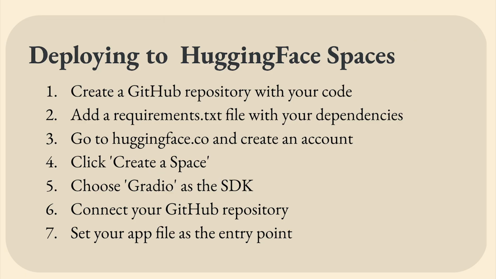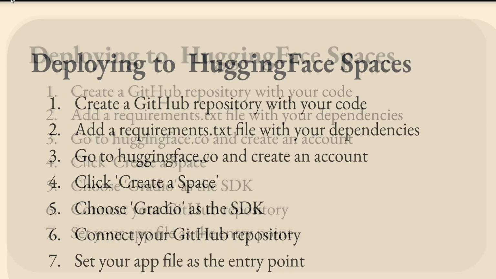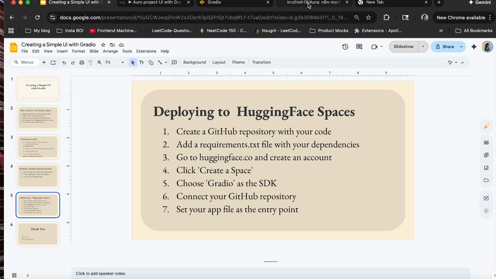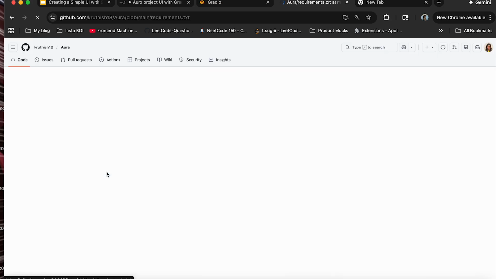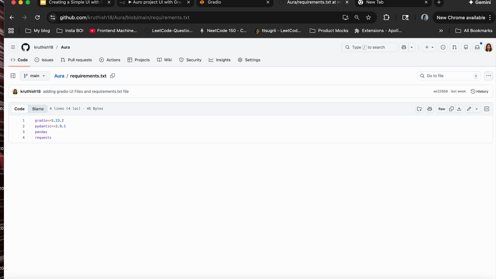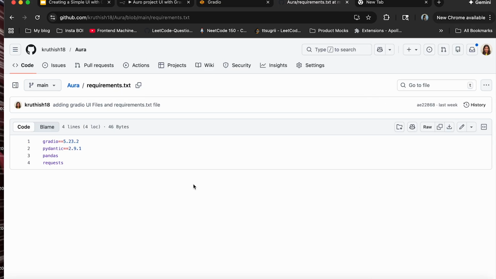Okay, so now you have your project up and running locally. Next, you need a public URL. Let's use Hugging Face Spaces to deploy your project. Create a GitHub repository with the code. So I have pushed all my project code, with a JSON file and Python file, along with the requirements.txt file. This file basically contains all the dependencies required for my project.